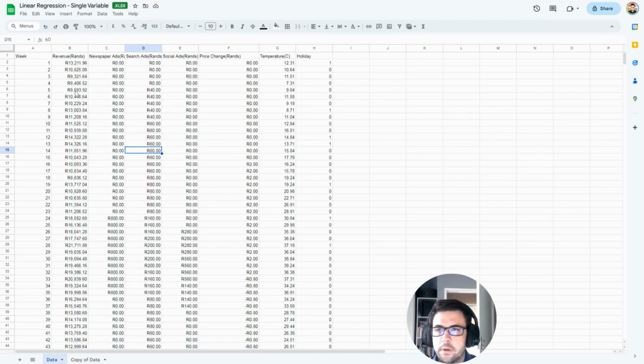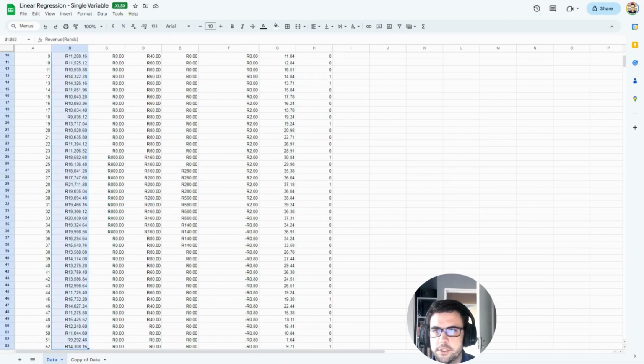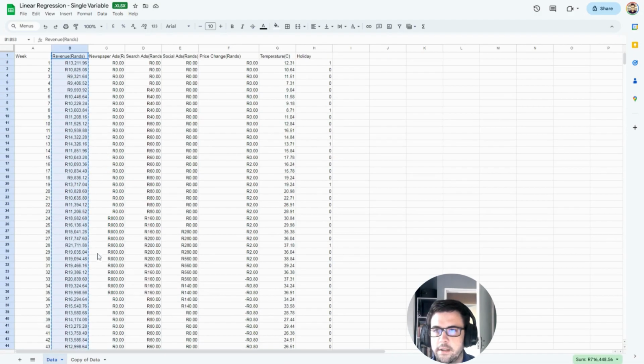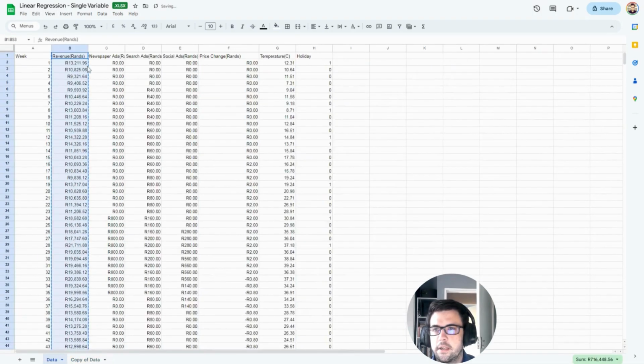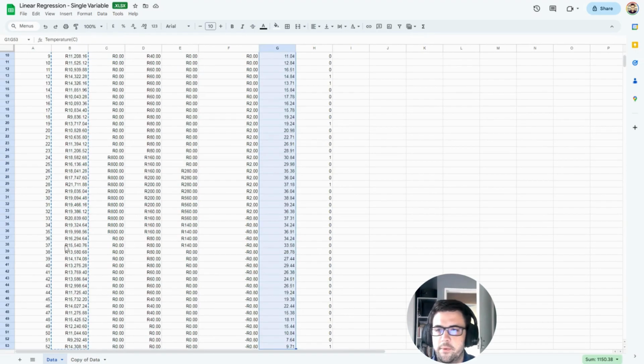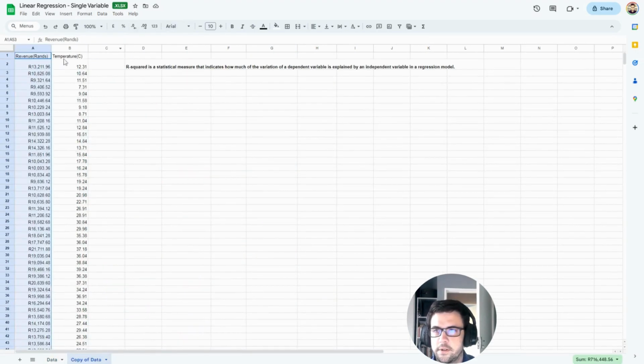So what we're going to do is similar to what we did last time with the marketing trend analysis. We're just going to press Control Shift Alt down arrow to select the revenue series. We're going to drop that in here. I've already done it, but I'm just going to do it again for your reference. Same with temperature, Control Shift Alt down arrow.